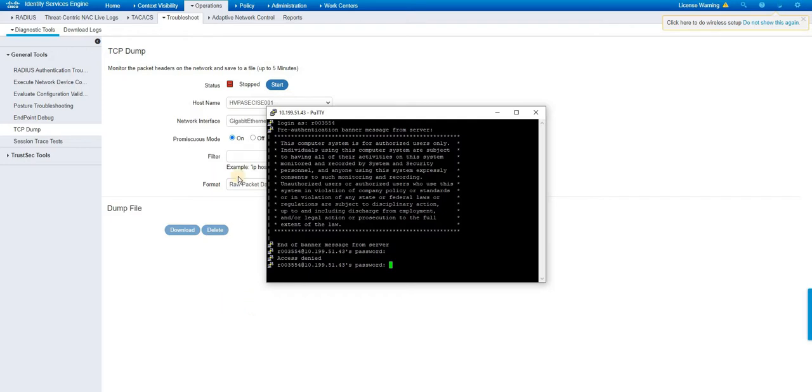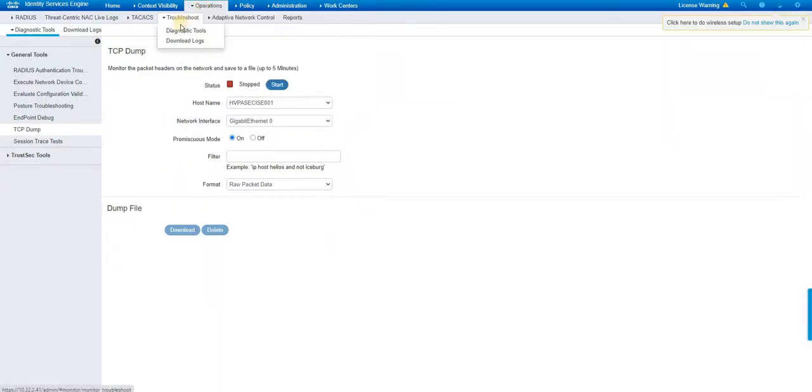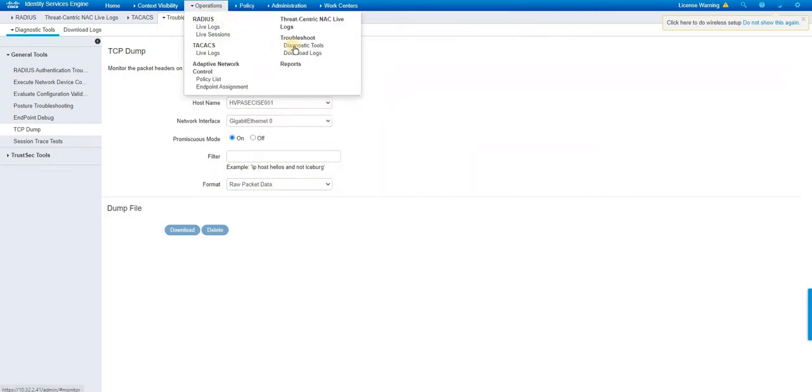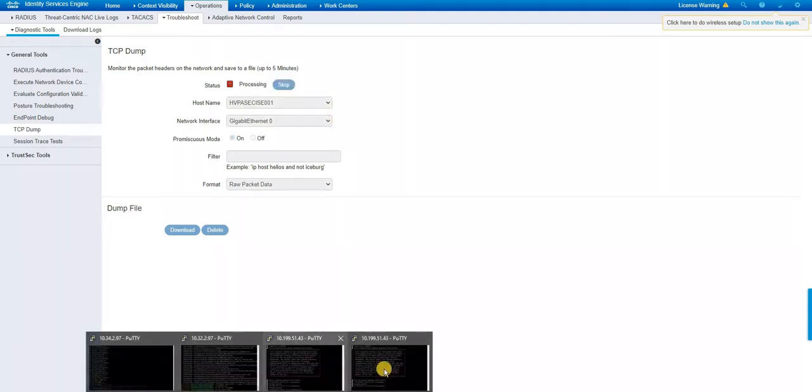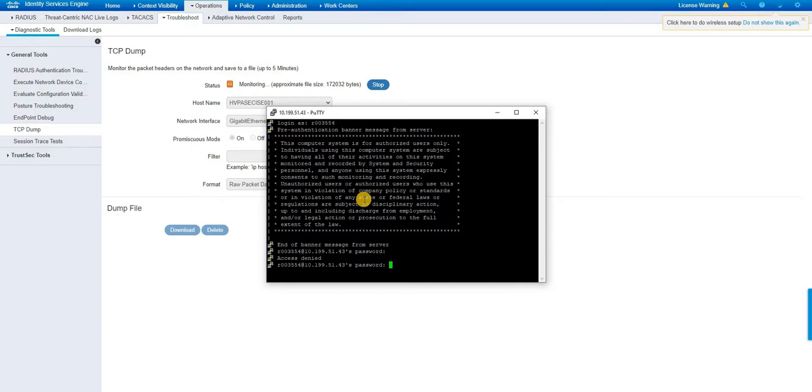Okay, go to Operations, go to Troubleshoot, Diagnostic Tools, which comes under Operations. Once you are on that section, click on TCP Dump. Based on the server, you will have as many interfaces as your network has. Here, I have only one network interface card assigned to this server, so by default it is selected. Just click Start and try to re-authenticate to that same device that you were trying to log in to before.